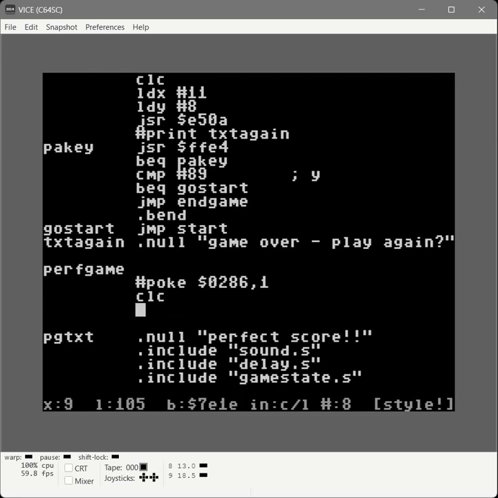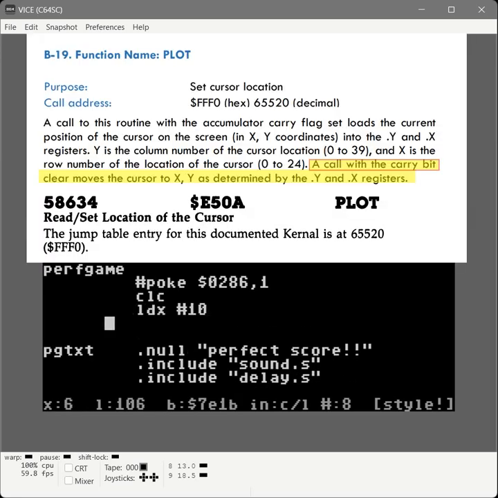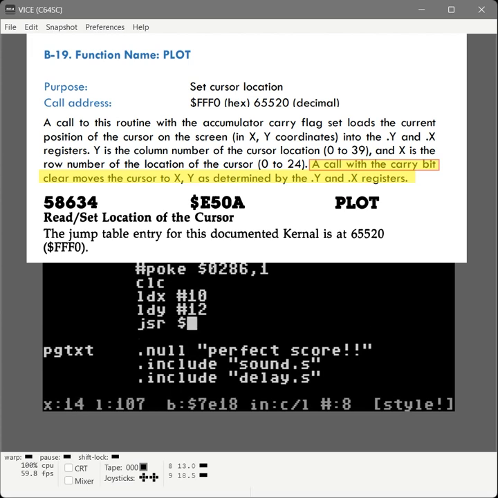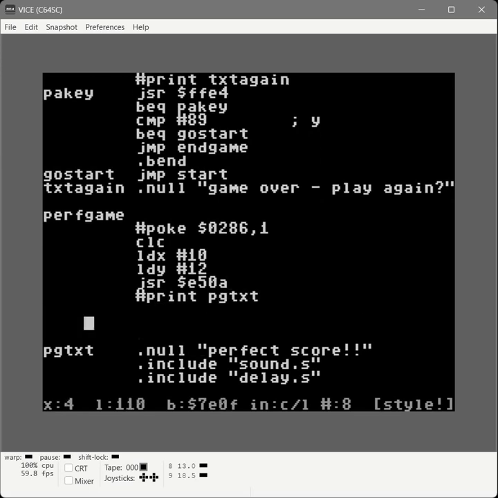So we're going to clear the carry to set the cursor position. We're going to load X with 10. Then we're going to call the kernel routine plot with E50A. Then once it's plotted, we're going to print out the PG text. And then we're going to jump over to play again.